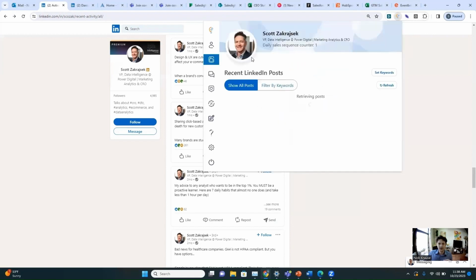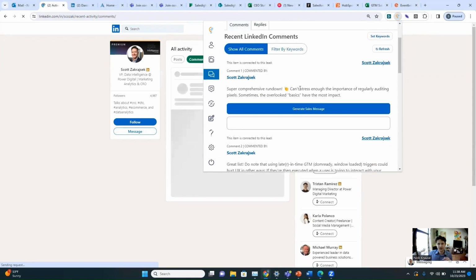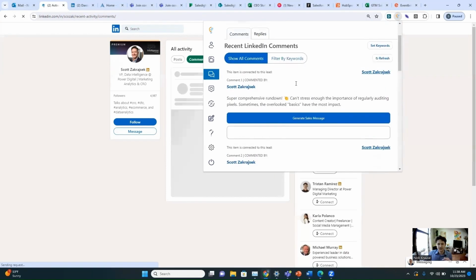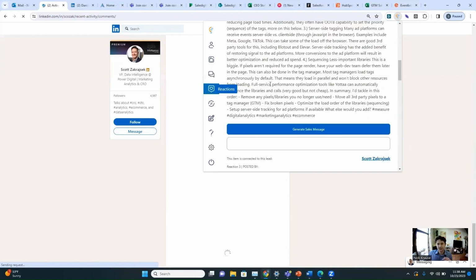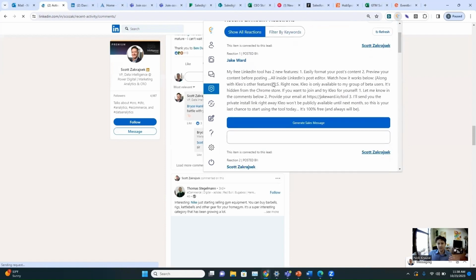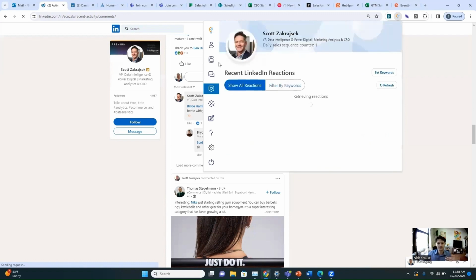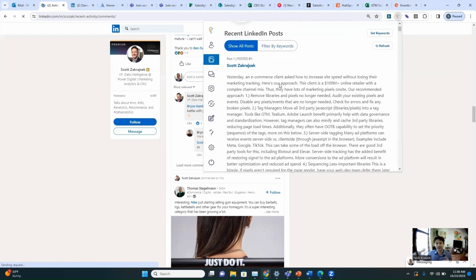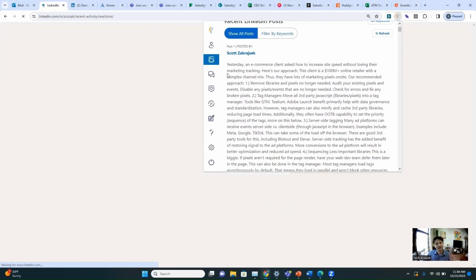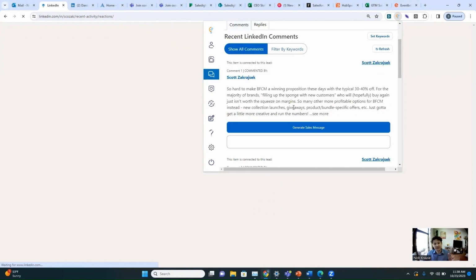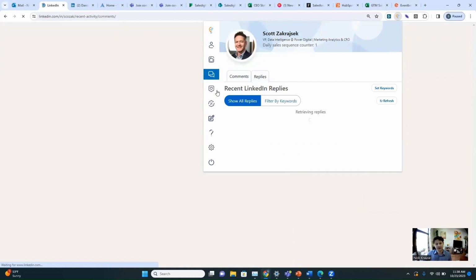So we're going to pull up his posts. Here we can see all of his posts, and then here are all of Scott's comments, and you can see his replies. The list goes on, as well as reactions. So all of the sales messages that we're going to generate are selling and positioning your features based off of Scott's posts, his comments, or reactions. So if Scott is posting something, with all of that data, that's what it will be in context of.